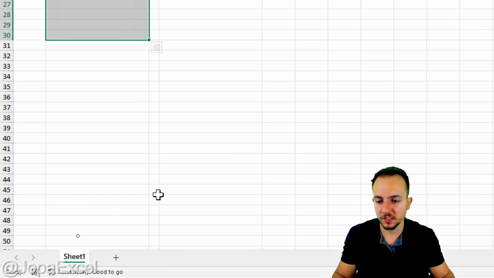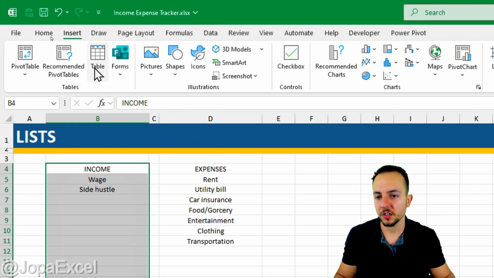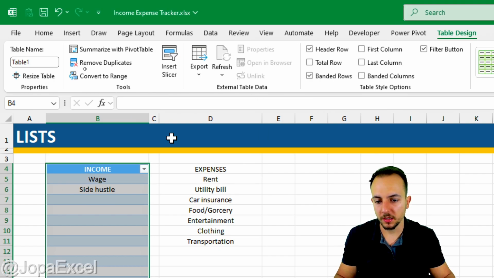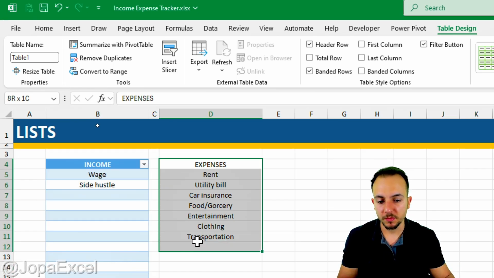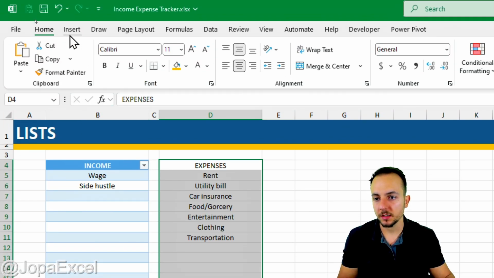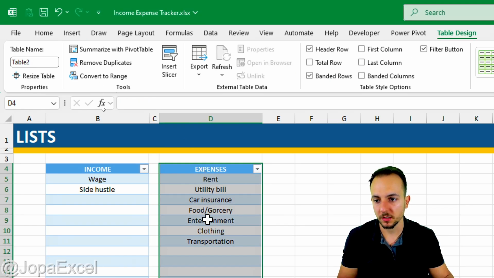However, of course, you can select more and more rows. And then I can go to insert table. My table has headers, okay. I think it's very important to create a table in Excel because a table has many benefits that I'm going to show you in a minute. Let me select now the expenses all the way down to the row number 3, and then again insert table. My table has headers, and then okay, that's it.